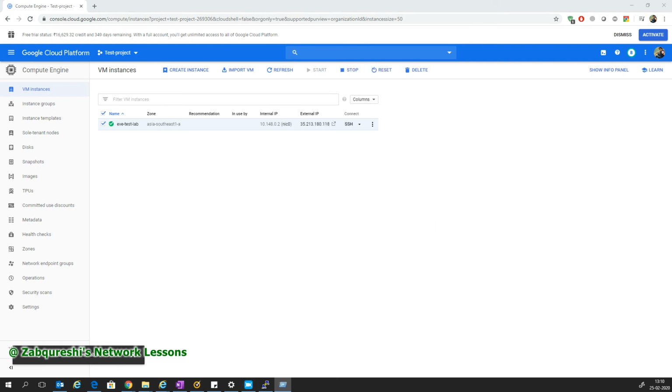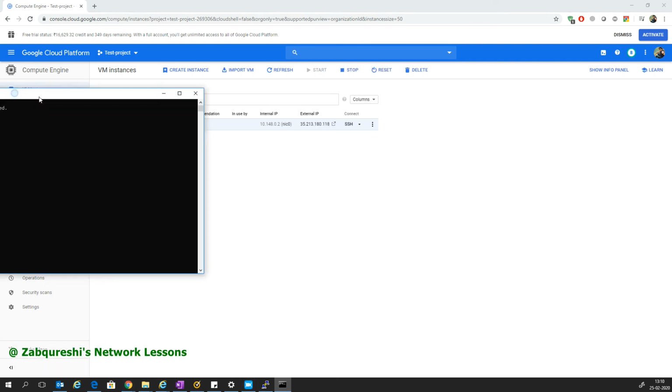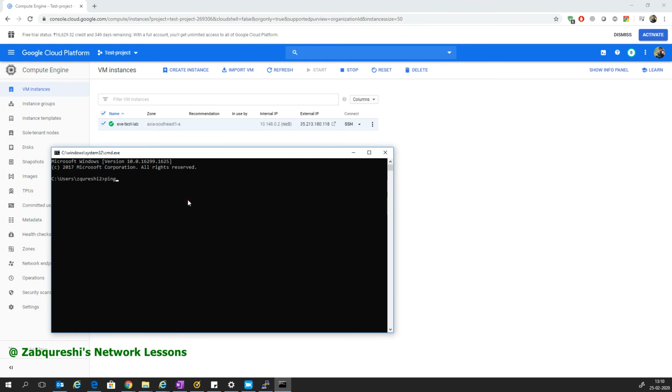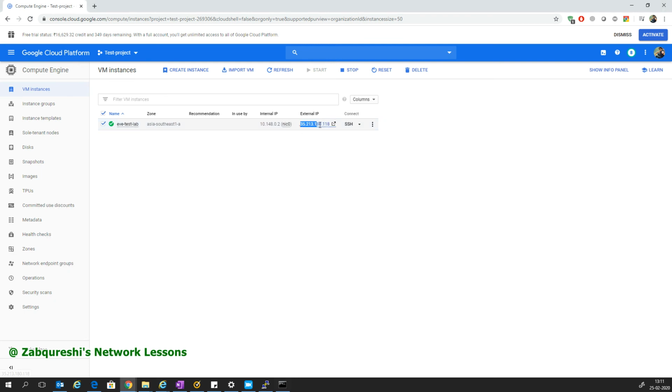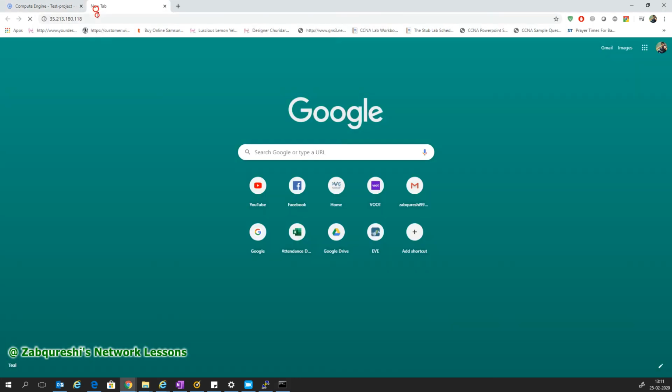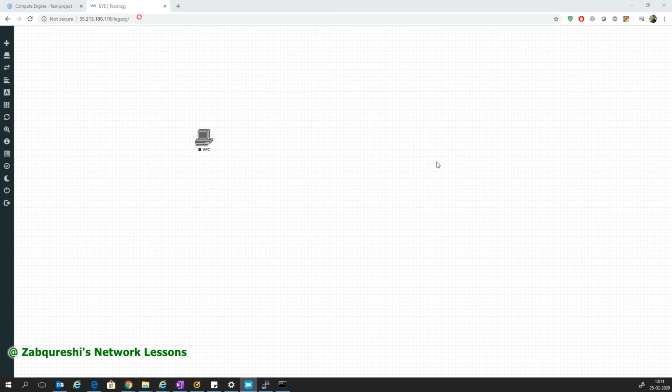Now this has started. I'll go to my command prompt and let's try to ping this IP so that we know that this has come up. 35.212.13.180.118. So yeah, this is up. So I will go and log in to my VM EVE-NG. Password is admin and eve. So I'm inside my machine.